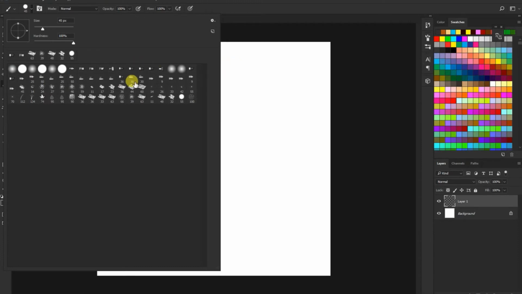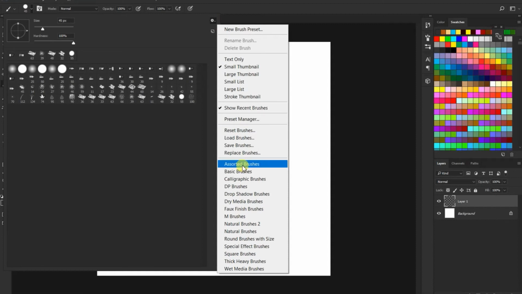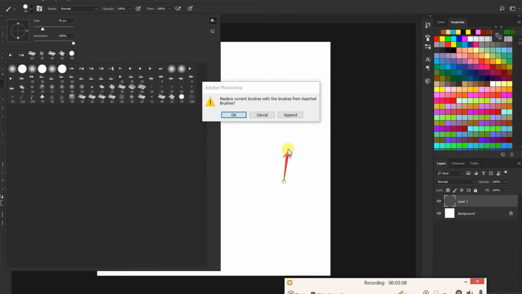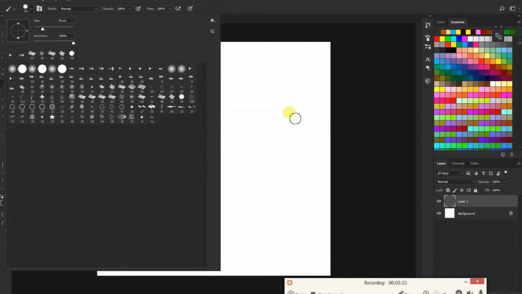You might find a text of the brush pack like this, mostly in this format. To load more brushes, just navigate down to this icon. You see Assorted Brushes, and you click on it. You click on Append. Click on this. You can see more of the brushes have been loaded.